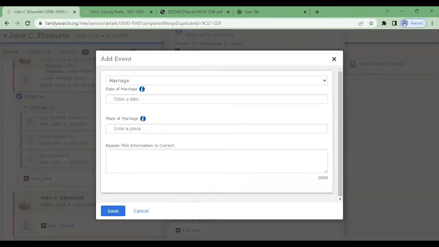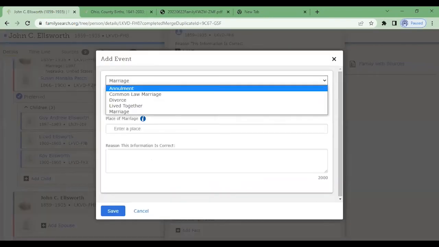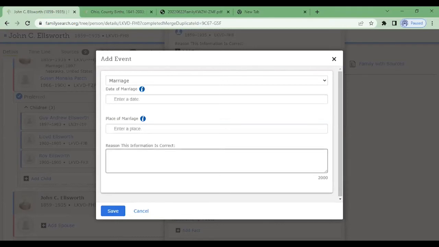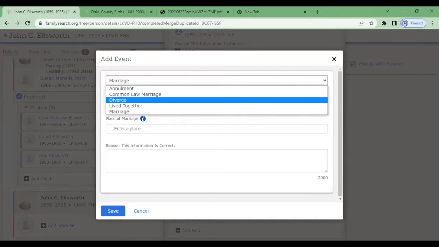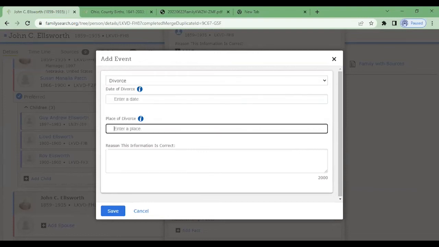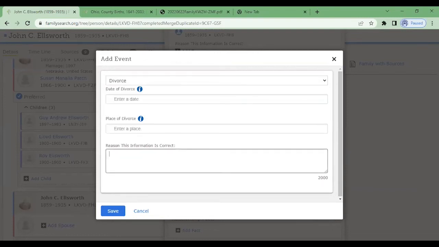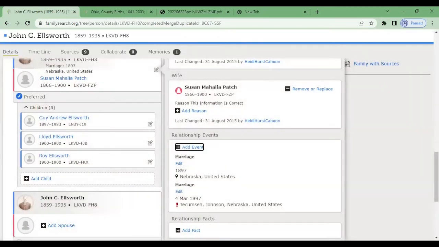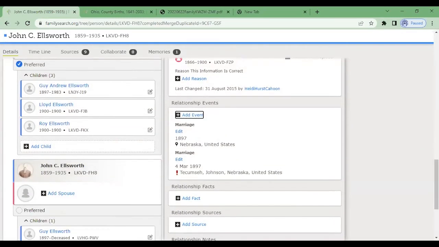You can do date of marriage, or you can change it to be a different item. You can do a marriage place, reason the information is correct, just like you're doing. So for example, I wanted to add a divorce. I would select divorce, enter the place, and then enter the sources and the reason why. And then I would save that, and that would be my event. Now the marriage has already been added, so you can see the marriage is added here.